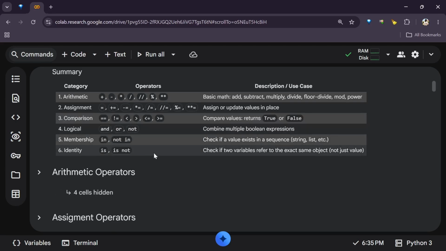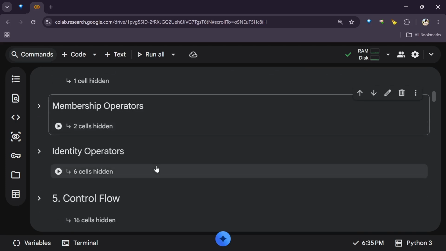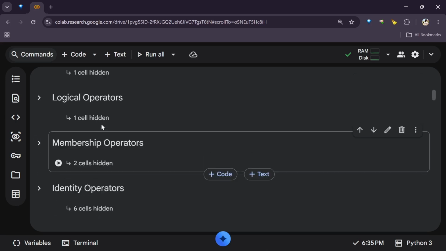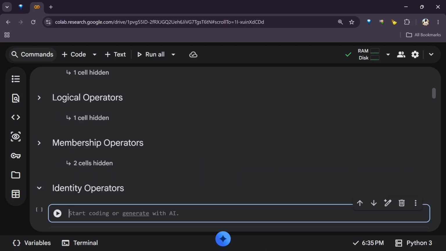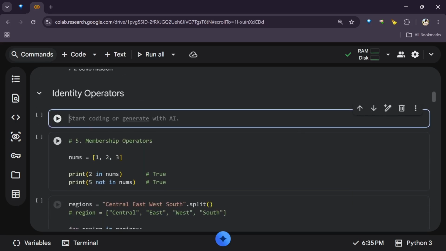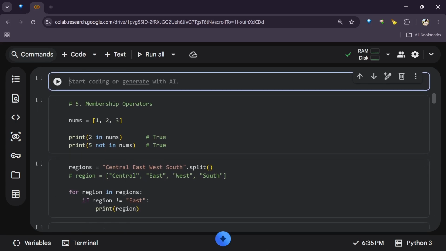So let's look at identity operators. An identity operator is a little bit different, and it's not just what you see physically. In this one it says it checks if two variables refer to the exact same object. This is beyond value, and we'll see that in just a moment. Identity operators. So I think we have some code cells here. Good. We can use all of this, but I want us to use something different.